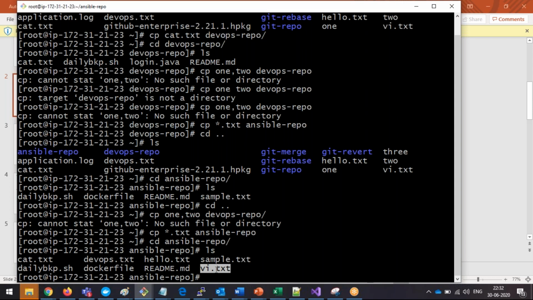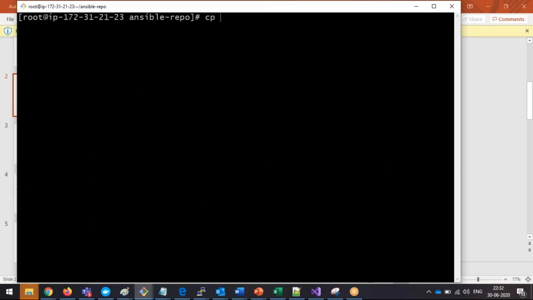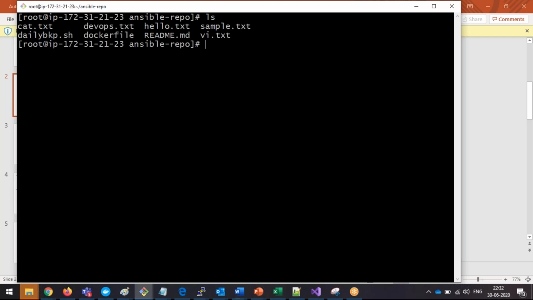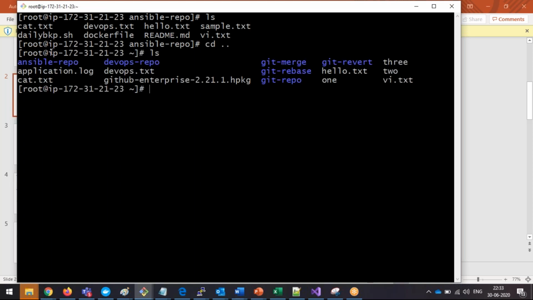Now I want to copy all the files which start with the letter O. So copy O star, after O anything. Likewise you can take it. Then the observation: whatever content I am copying, all the folders and files are in the same location called root.